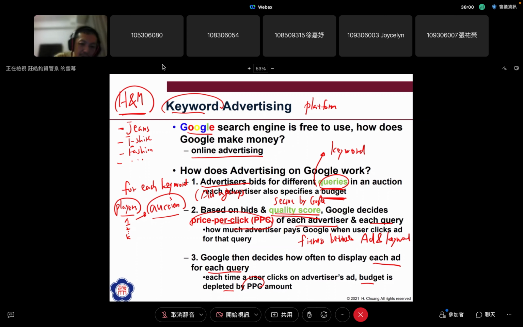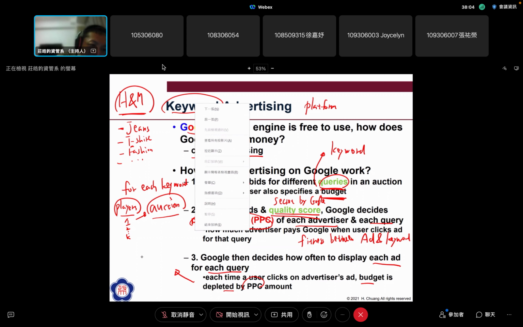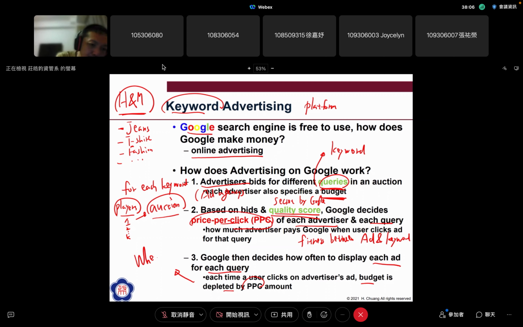So this is exactly the moment when Google makes money. If I click on it, Google will make money, right? So let me give you guys a visual illustration of the big idea.